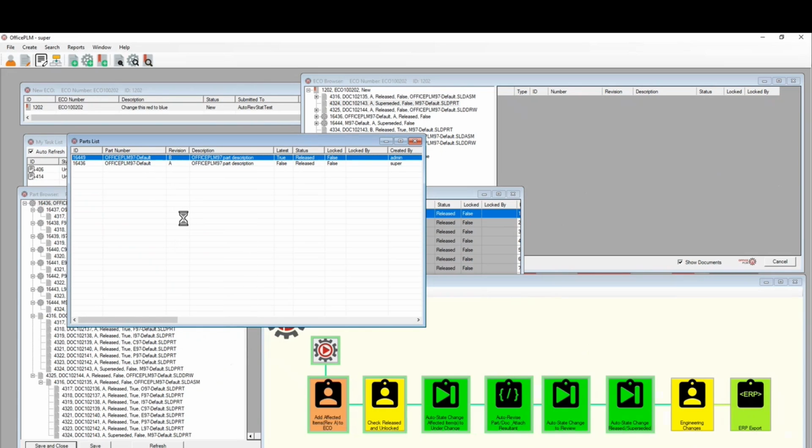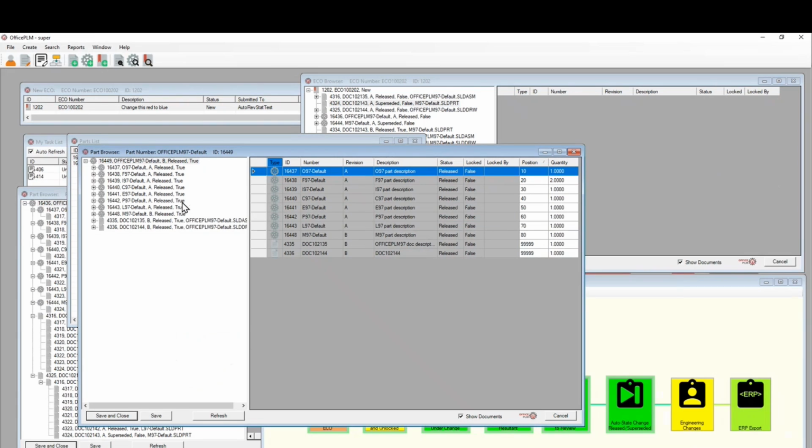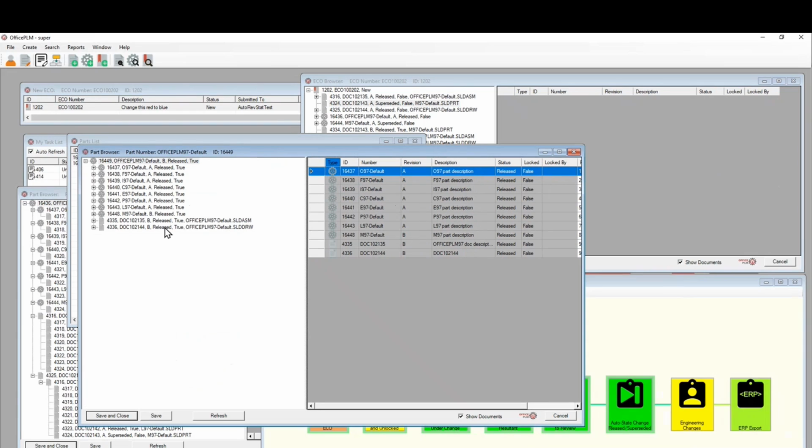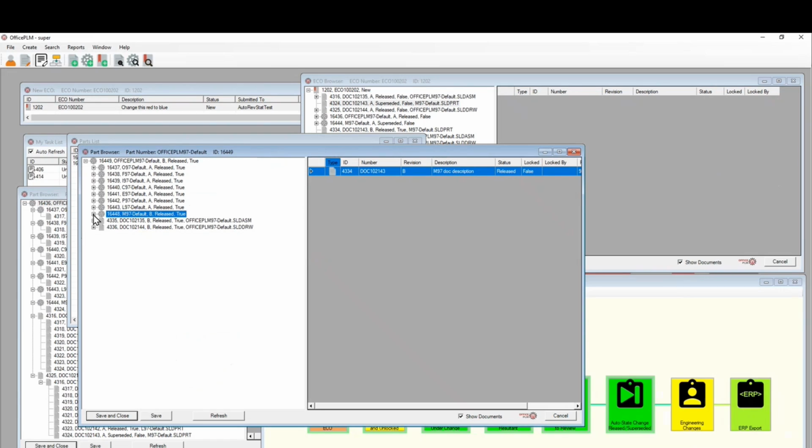And let's look at Rev B in the browser. So we should expect to see that Rev B is released, and it's true, meaning that it is the latest release of the assembly, which is in fact noted here with the true condition. And if we go down here and look at the component that we picked on, we can see, yes, that they are released in Rev B.